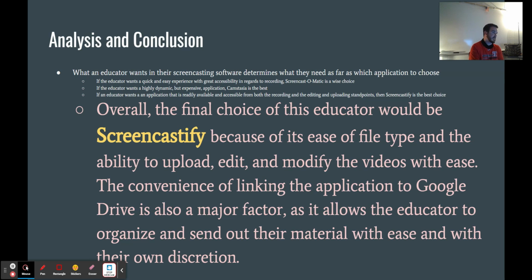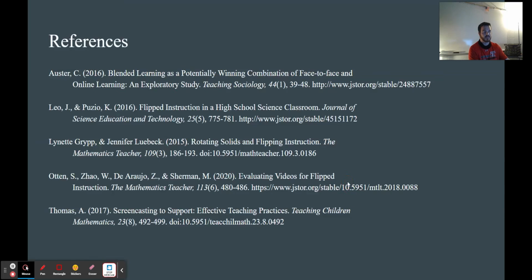If I can access it from my phone or even my smartwatch and upload it to my students, it's kind of unbeatable for me. So that's why, of the three that we covered, Screencastify would by far be the one that I choose and have chosen.